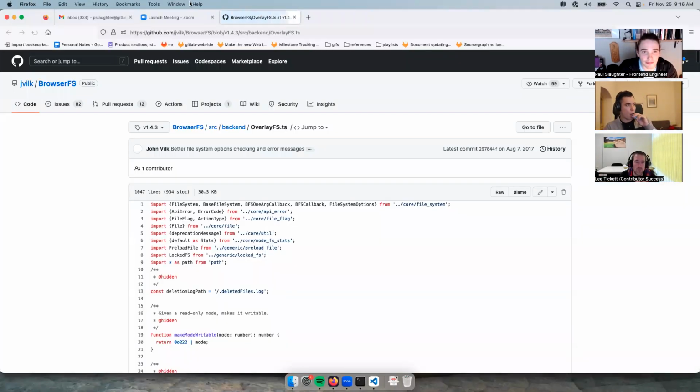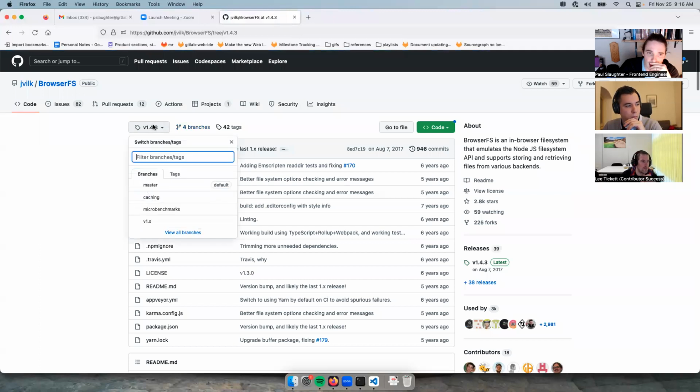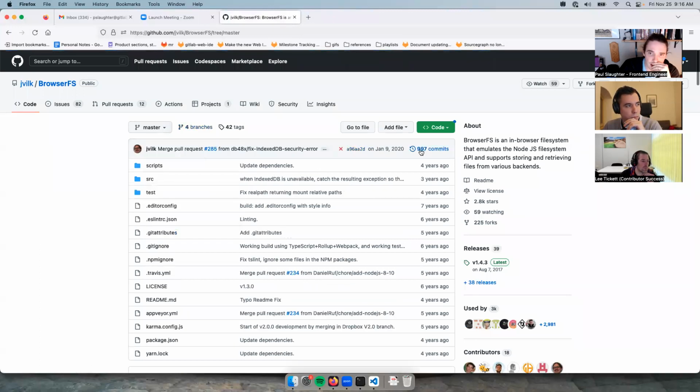I don't know. It is interesting to see how this is referenced a lot in the wild. I think part of the reason why it gets referenced a lot is because it's a pretty mature and sophisticated implementation of Node's file system API, which is nice. The thing that is not nice is that there's not a lot of activity. You can see the last commit was a while ago.